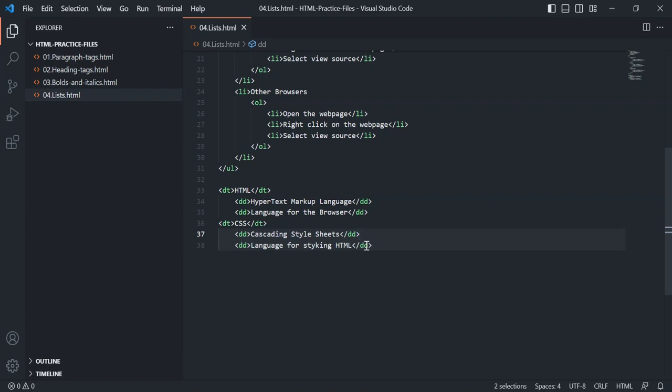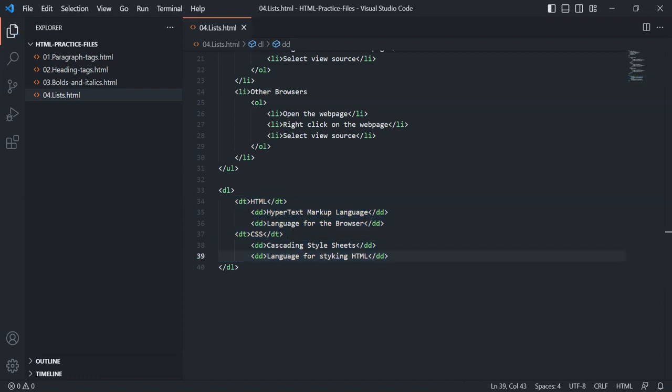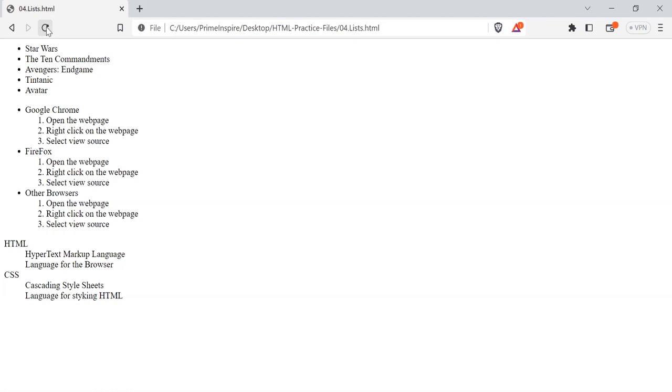So let's take all of these items and we're going to wrap them inside the DL tag. And I'm going to take this DL tag and I'm going to paste it after this. Let's save this, and we're going to move this inside this. Let's see how that looks in the browser. Let's hit refresh. You can see we have HTML and the two definitions of that, and we have CSS, and then we have the two definitions of that.